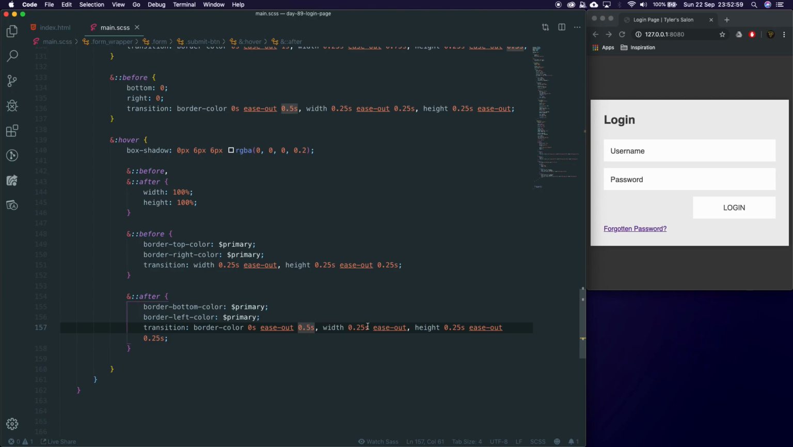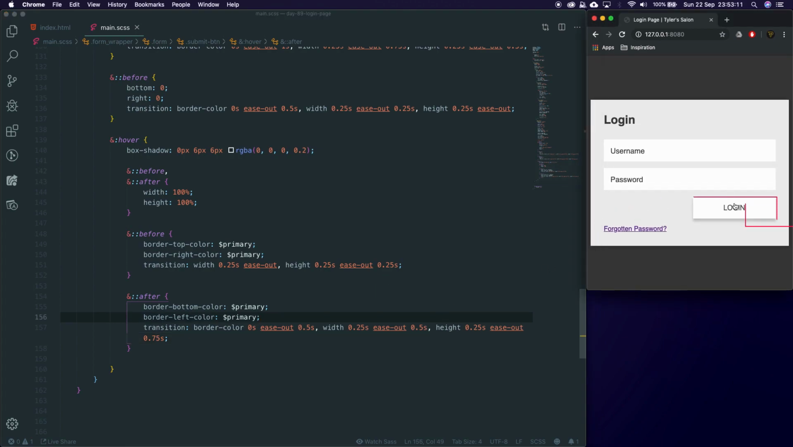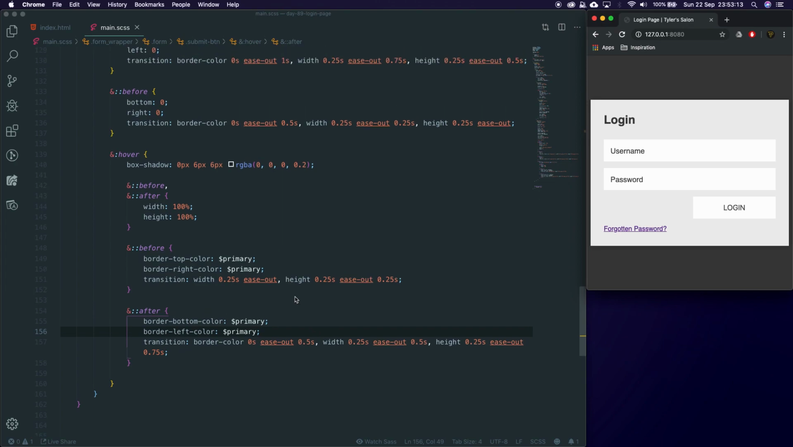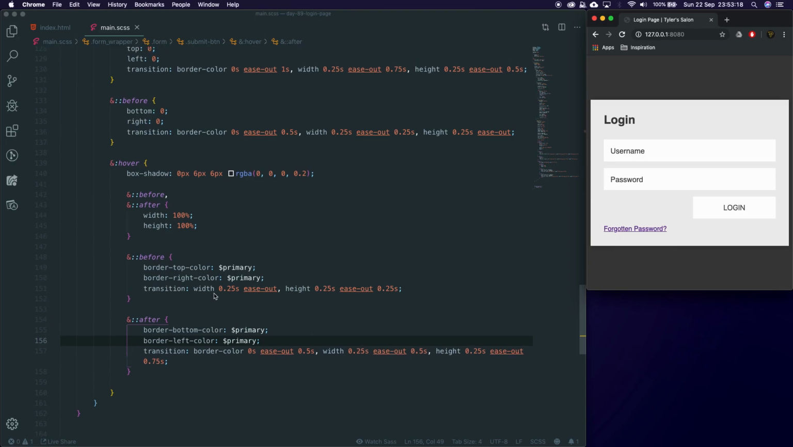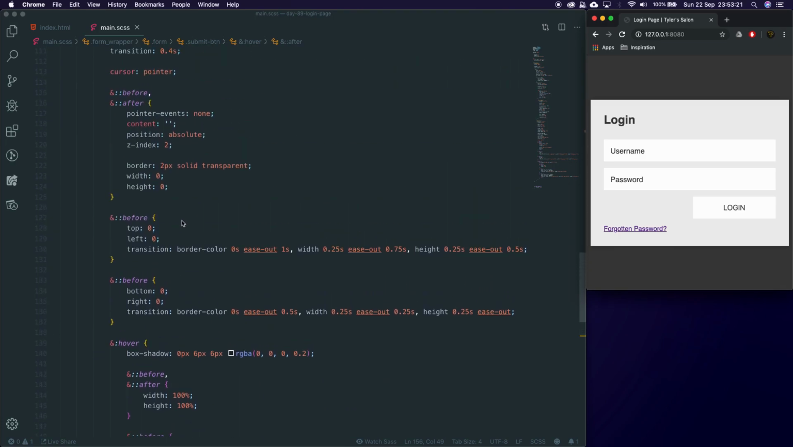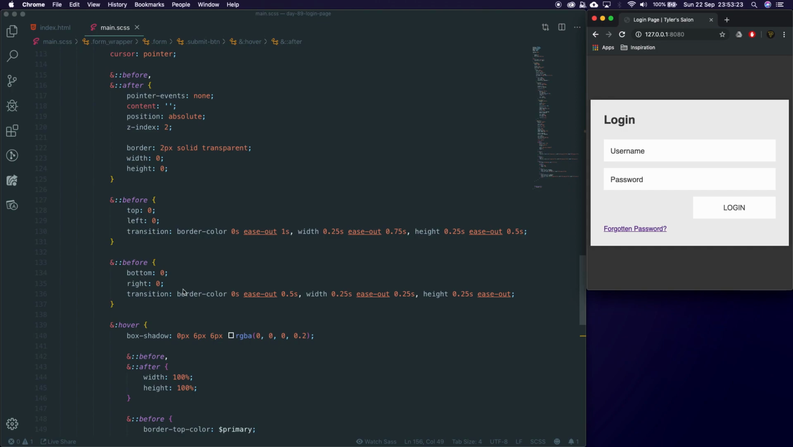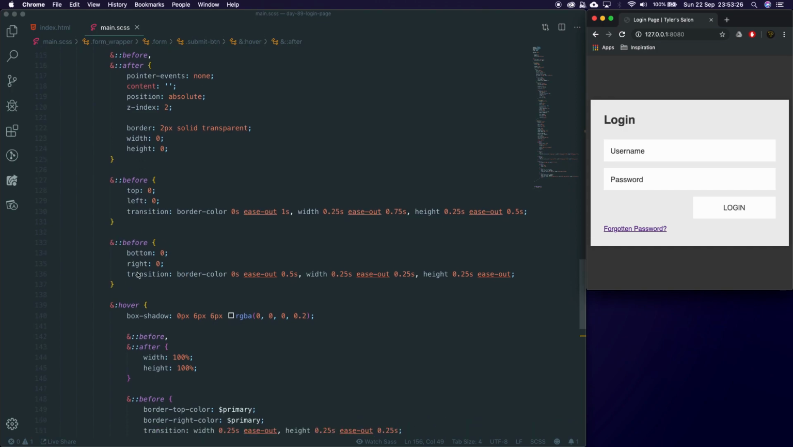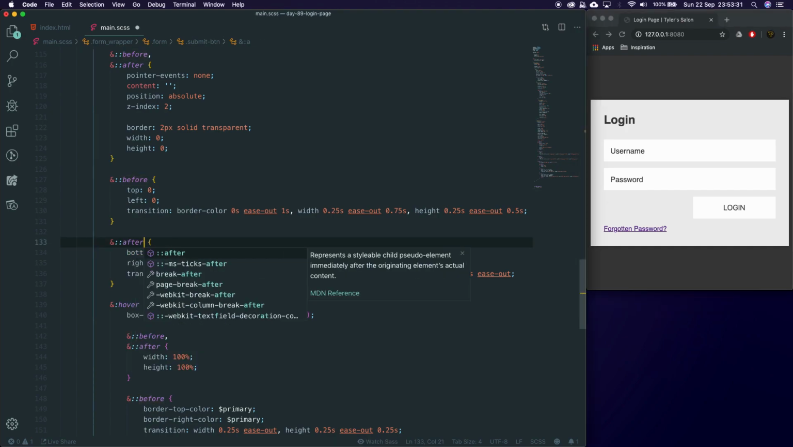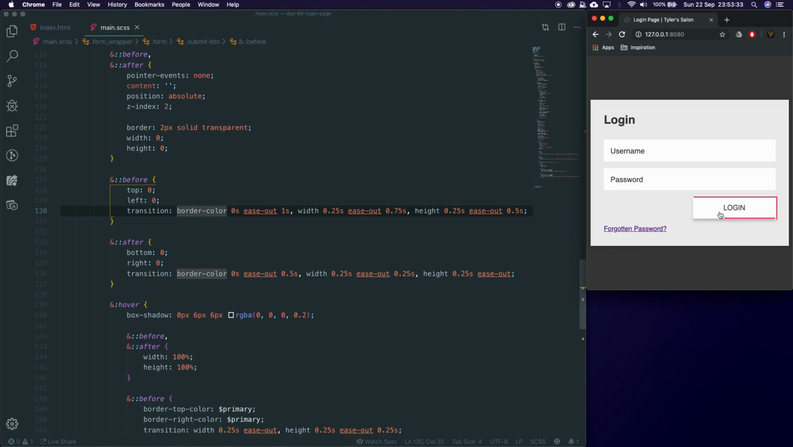So now we want to say width is 0.25 seconds after 0.5 seconds. Height is going to be 0.25 seconds after 0.75 seconds. Now, if we hover, it's kind of off, which is incorrect. We don't want that. So to fix that, we need to come back up here. Where have I gone wrong? I've done top left for the before and bottom right for the after, so this needs to say after. Hit save. Now if we hover, there we go.